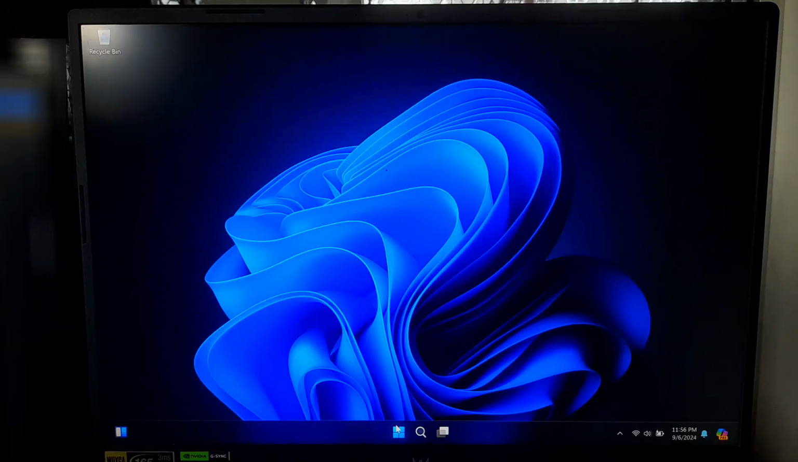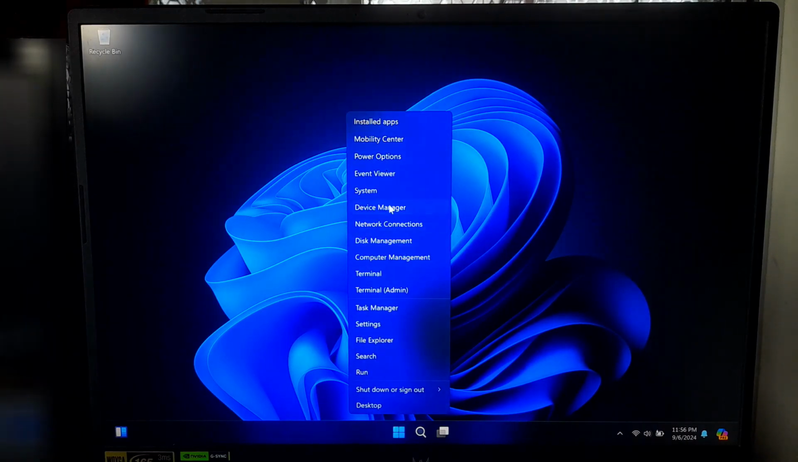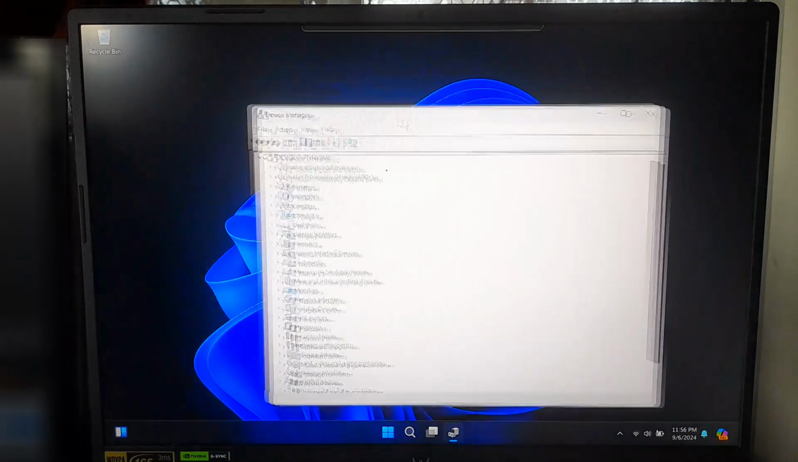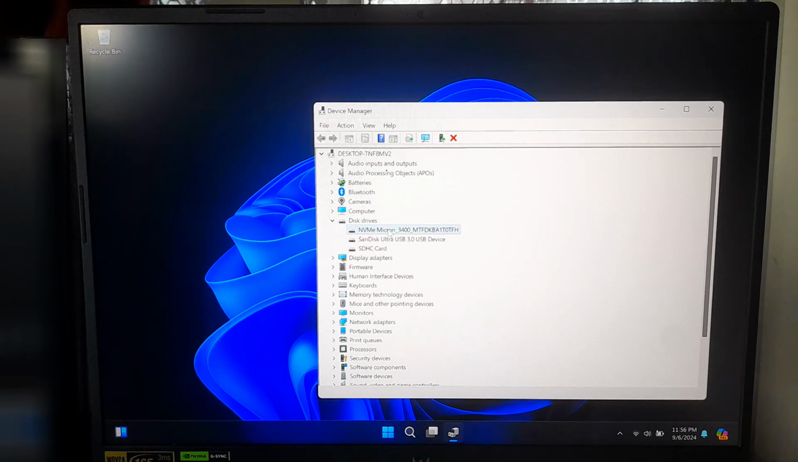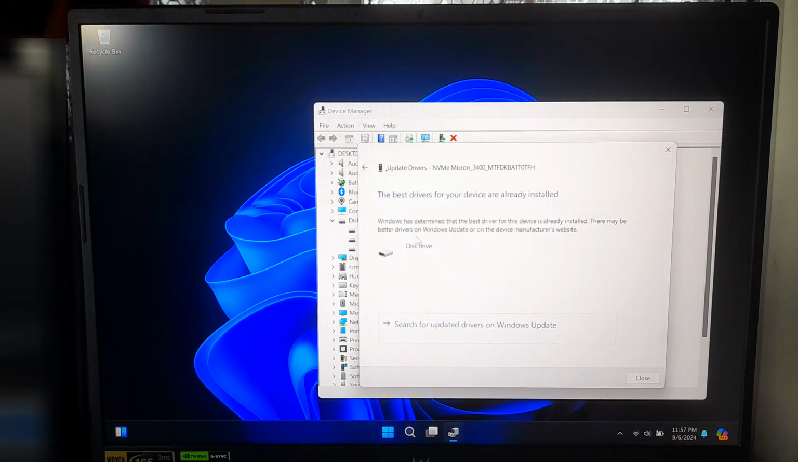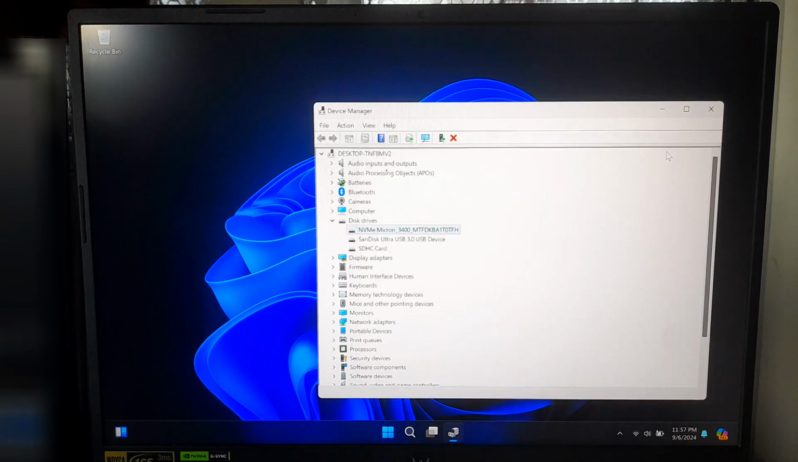First, open Device Manager by searching for it in the Start menu. In the Device Manager, look for Disk Drives and expand the category. If your storage drive appears here but has a yellow warning sign, it means the driver might be outdated or corrupt. Right-click on the drive and select Update Driver. Choose Search automatically for drivers. Windows will search for the latest drivers and install them if available.